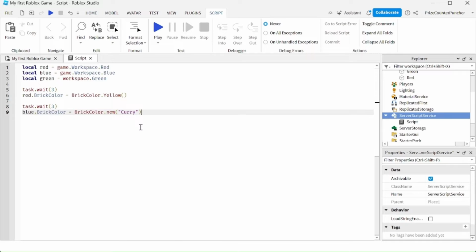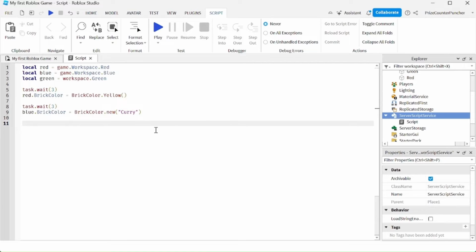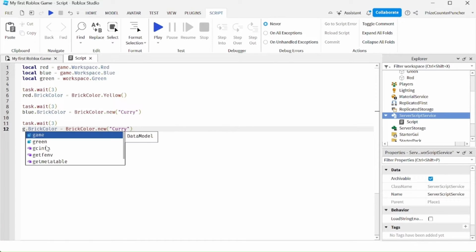And now if that is not enough color for you still, you want to have even more color than that, you can do this. So let's copy this. And down here, we're going to change the color of the green cube. So I'm going to say green here.